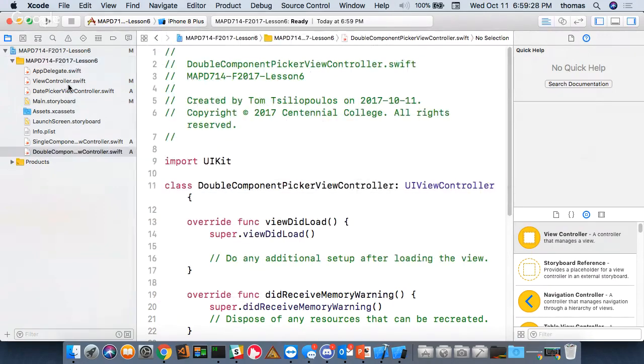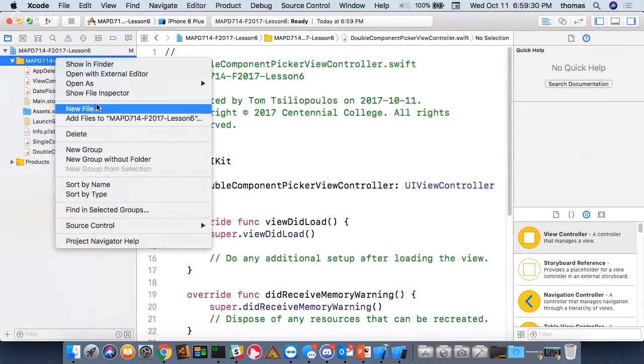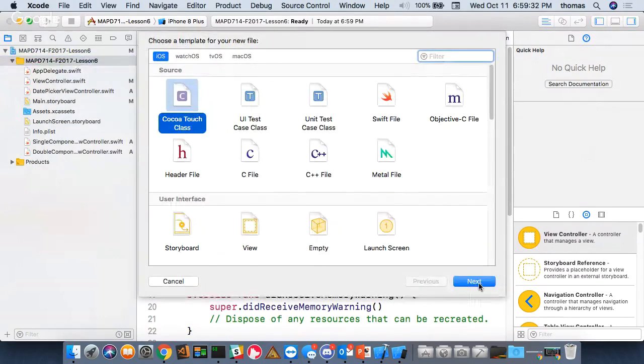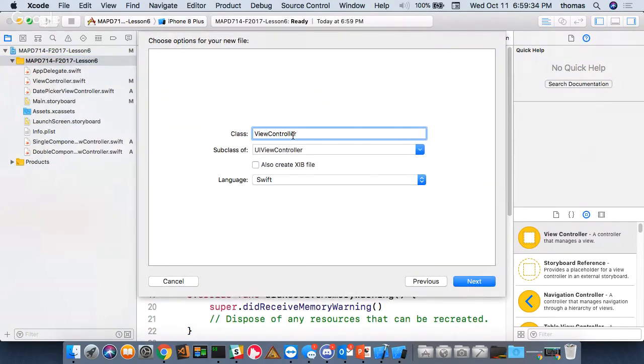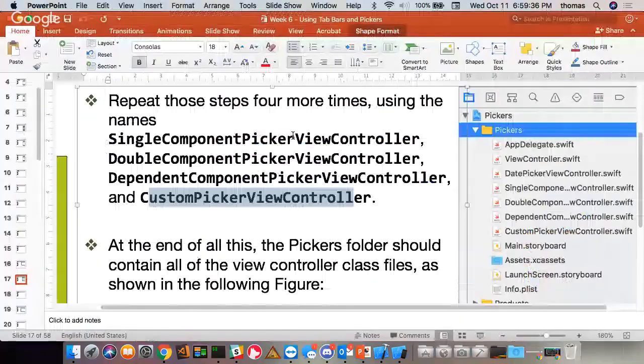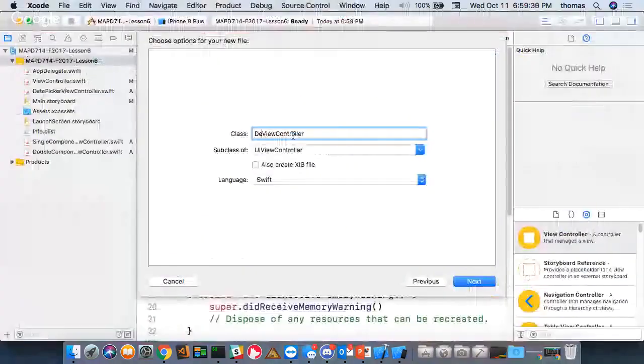All I'm doing is adding files, right? And I'll do another one. And this will be the, did I call it dependent? Yeah, dependent component picker view.